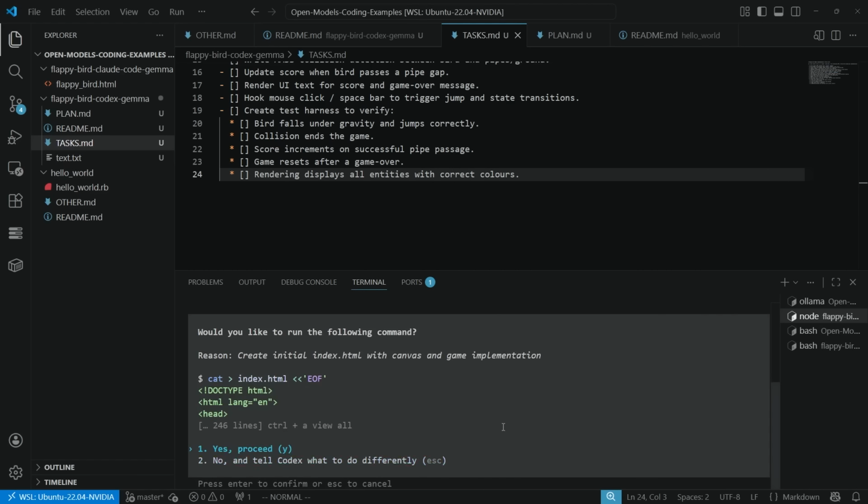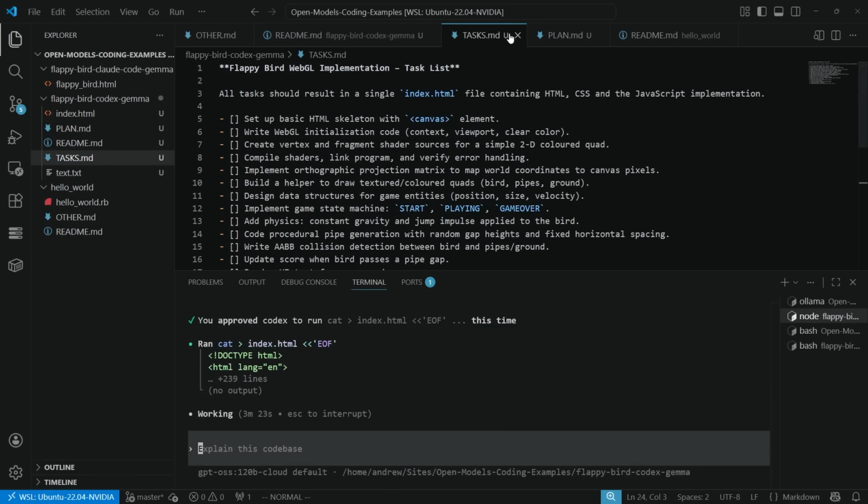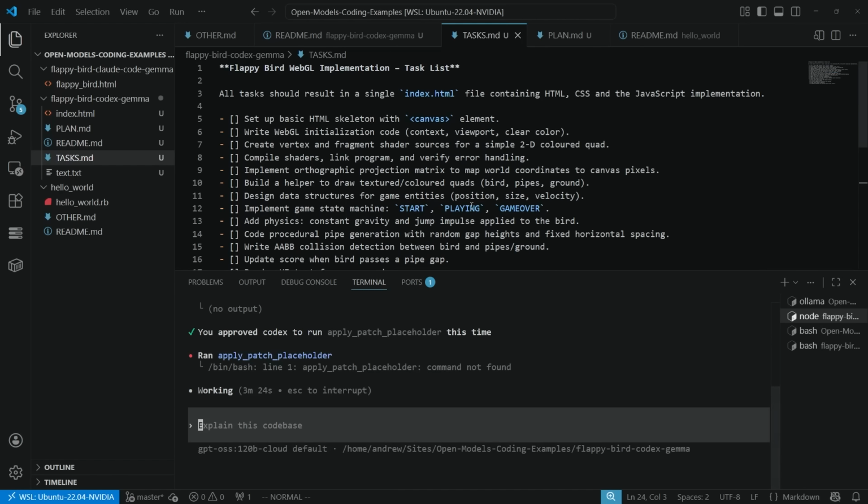Everybody's coming back with some stuff here. We'll go ahead and say yes. And did it check it off as it went? Oh, yeah, it's going to edit that. Yeah, okay, sure. Apply patch placeholder. I don't know why it's running such strange functions.